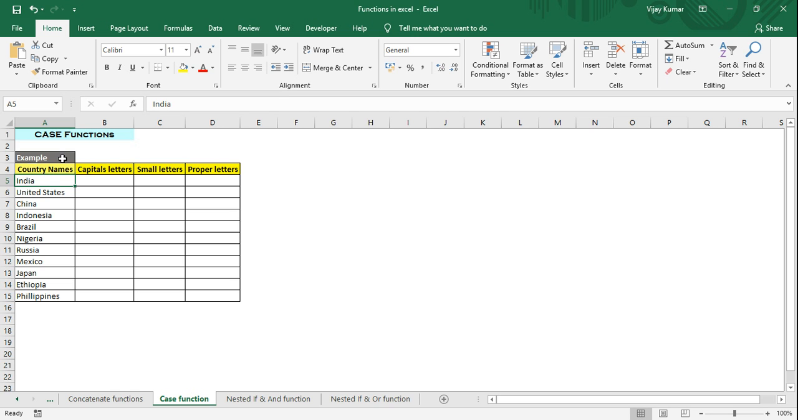So let's look at the case functions in the example. I have a bunch of country names out here, 11 country names. And for the first, I want to write it in the capital and then write them in the small letters and then the proper letters. So let's just go ahead.